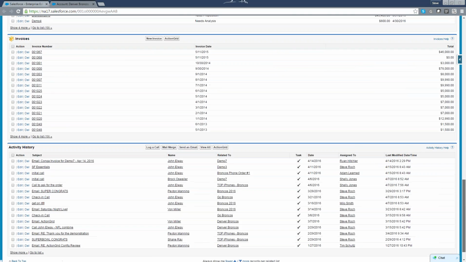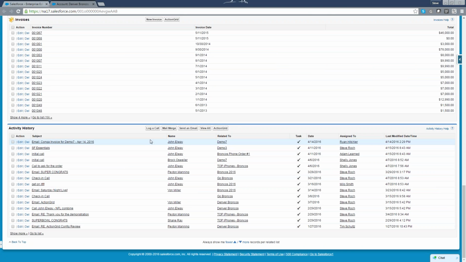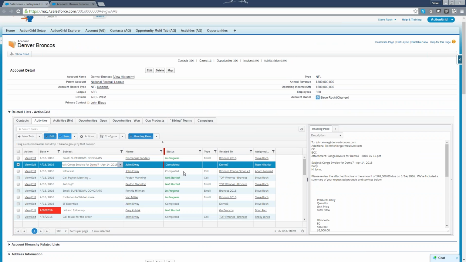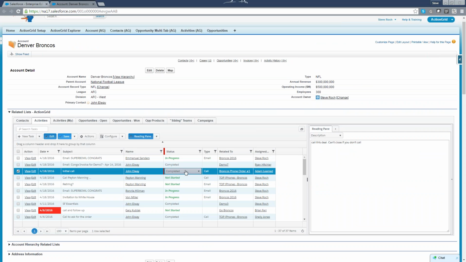And I always joke here and I say, seriously, you're going to want me to spin through all of these activities. If I'm looking for a particular email or some note that I wrote, and I'm going to do this whole thing where I open up each one? No way, no how am I going to do that. That's ridiculous. So what I'm going to do instead is use ActionGrid and my reading pane to spin right through those records.